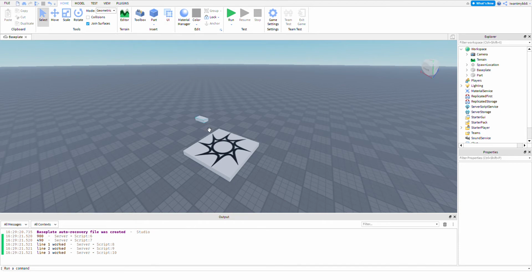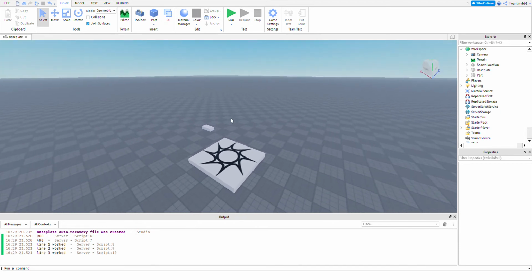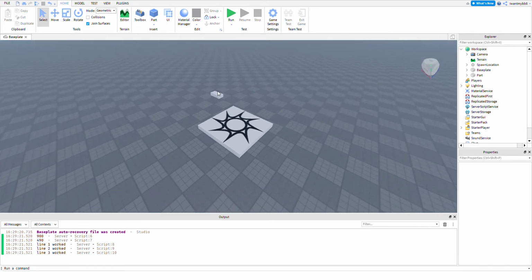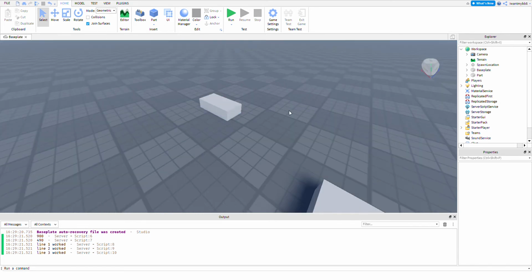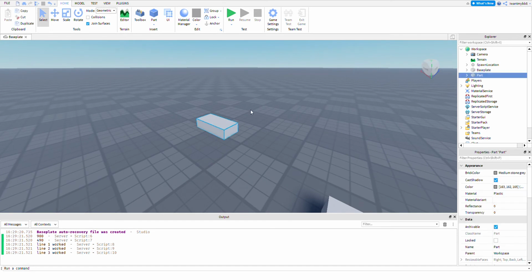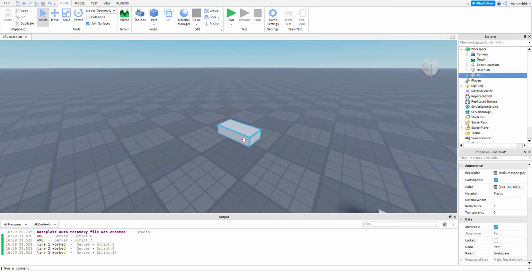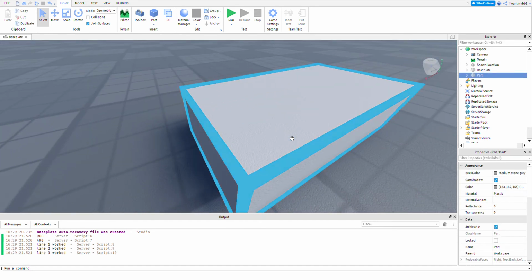But to start off this video, I will be teaching you about properties. Properties are a very important part of any Roblox game. So this part looks super bland right now. It's just a white brick made of plastic.